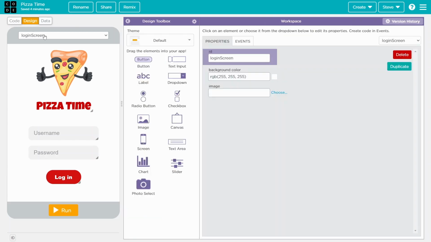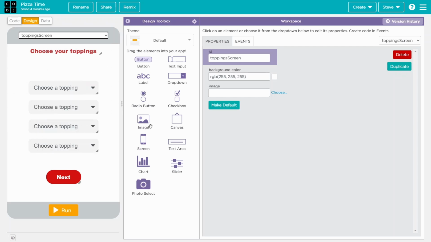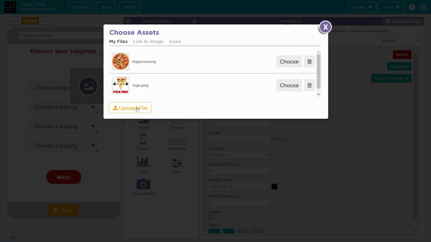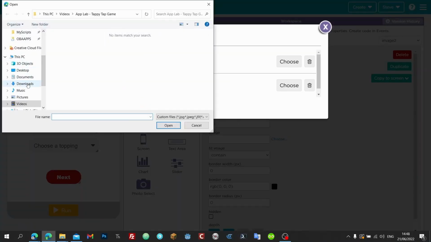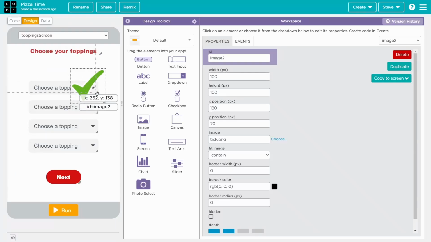So let's go to Design. Let's make sure that we're on the topping screen. I'm going to go ahead and drag in an image. And I'm not really worried about where it sits at the moment. Go to Choose, Upload File. I want to be in my Downloads folder. There's the tick, and then choose. Here we go. It's currently massive, so let's just shrink that down.